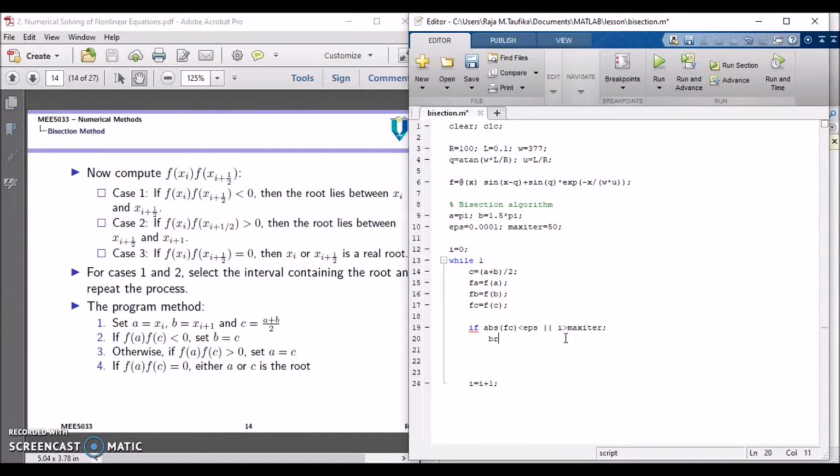So break the loop, break the while loop, and then end. So this is one way how this forever loop can be broken. Okay, now let's get into the bisection algorithm.